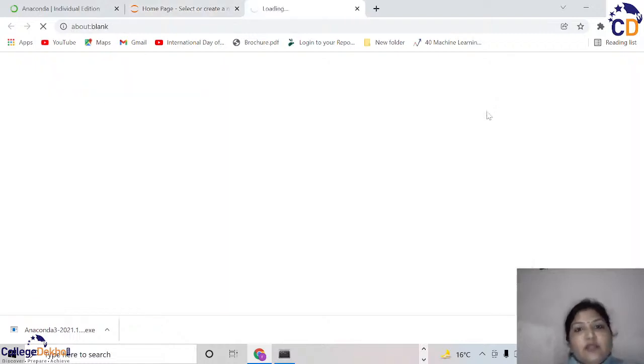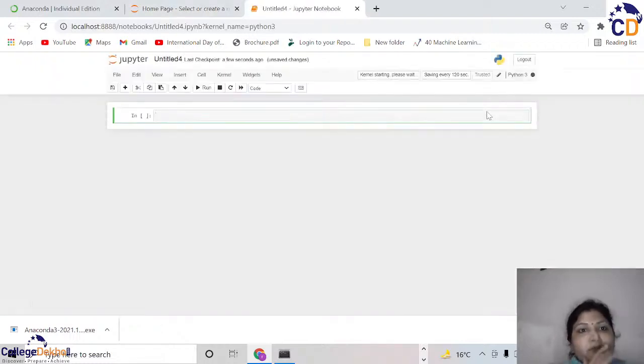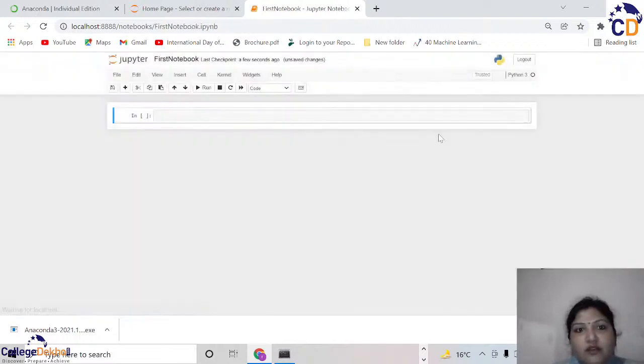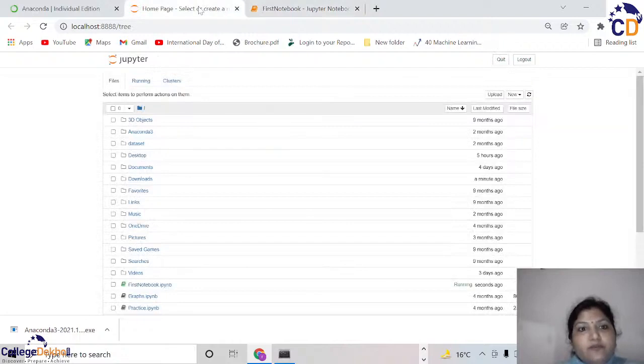It is going to ask whether this is a new notebook or you want an existing one. You may change the name of this notebook. Like I am going to name it, this is my first notebook, right? And just renaming it and saving it. So whenever I want to open this, I may open this. This is first notebook. Let me show you.